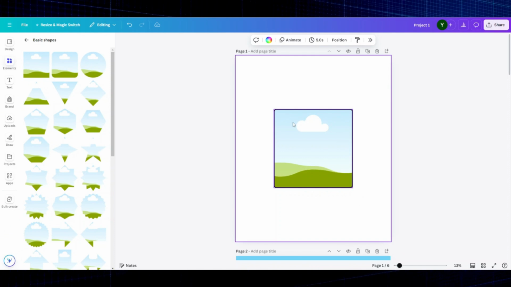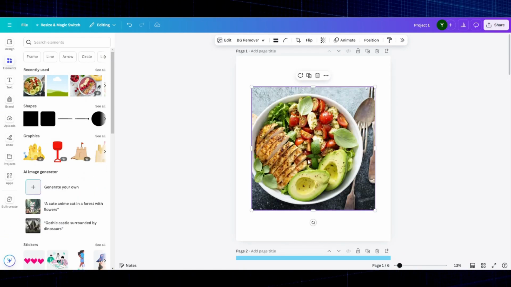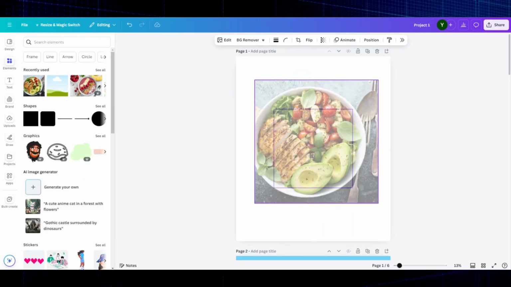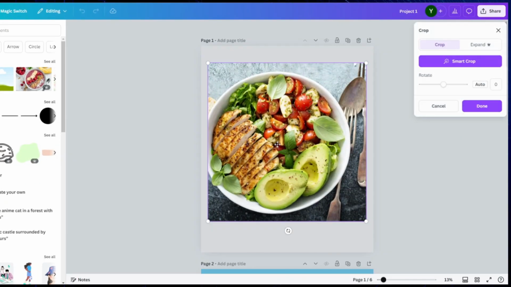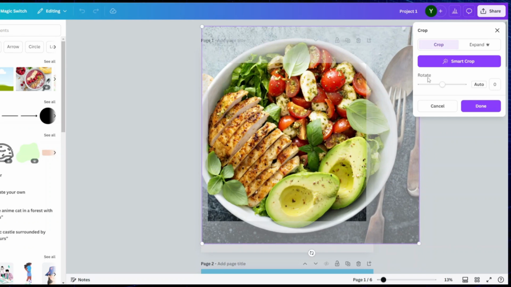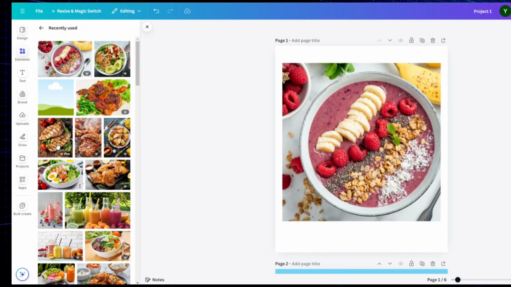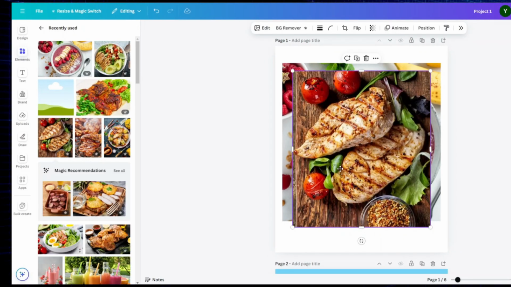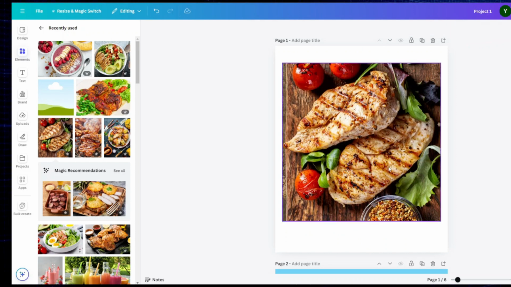Frames are also great for adding images. Drag an image into the frame, and it will automatically fit inside. To adjust the image, double-click on it. This allows you to crop or expand the image and position it exactly how you want. Once done, click Done to save your adjustments. If you want to replace the image, you can drag a new image into the frame, and it will automatically replace the old one. There's no need to delete the frame.